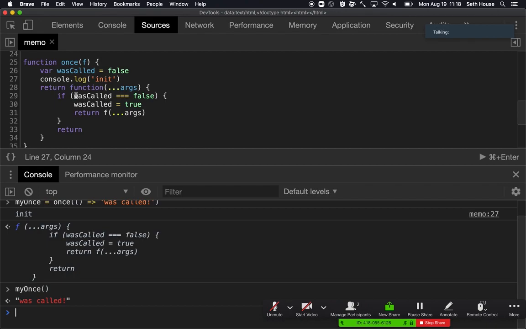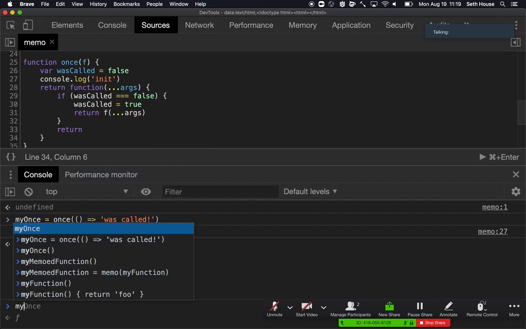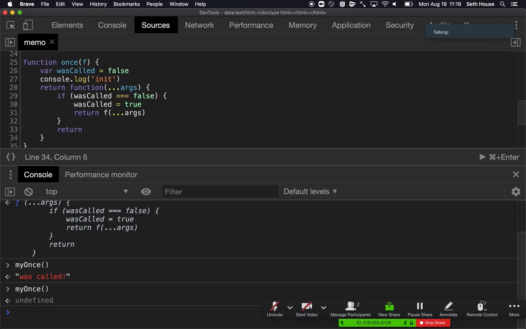So it's equal to false. Set it to true. Return the function. Otherwise, if you call the function again, we're expecting no console output. Yeah, no, I'm expecting no what's called. It should just return undefined. Try again. You think I just have a cache problem? Oh, I did. Thank you.